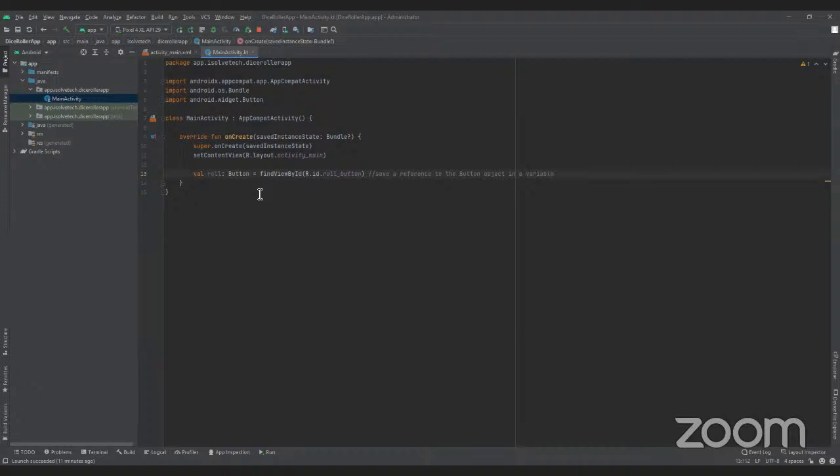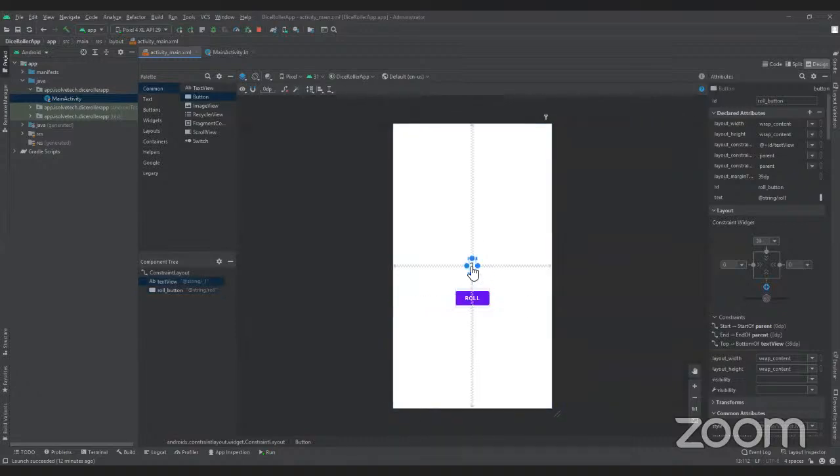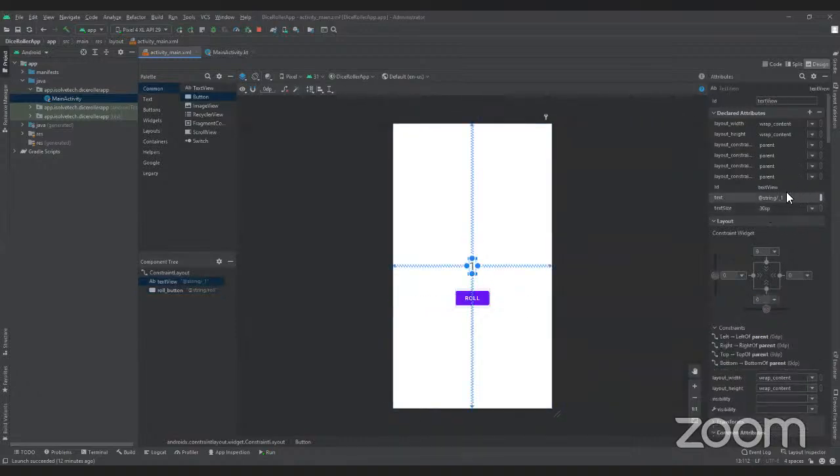Note this: Android automatically assigns ID numbers to the resources in your application. For example, our role button has a resource ID. The string for that button text also has a resource ID, which is this one. This string that we typed here has a resource ID also. So Android automatically assigns that. Okay, let's move on.